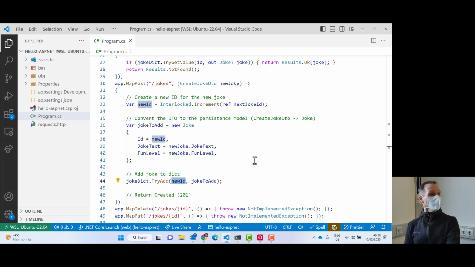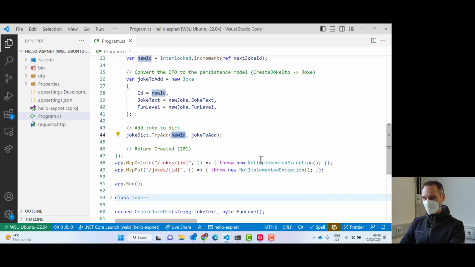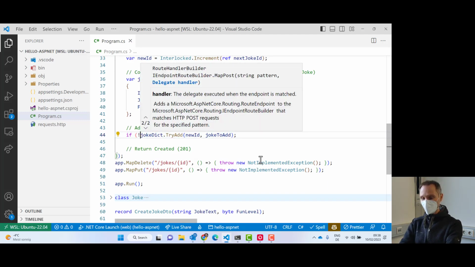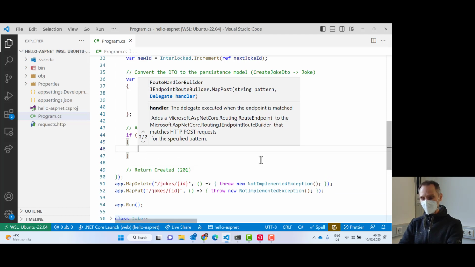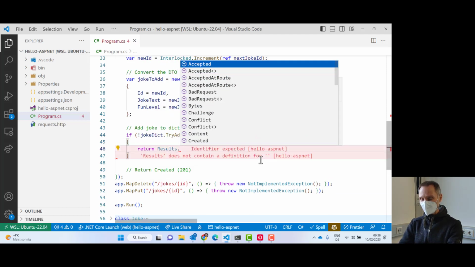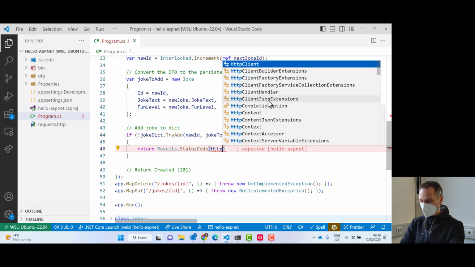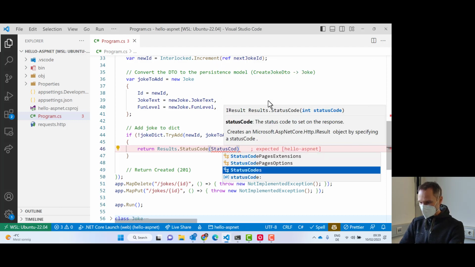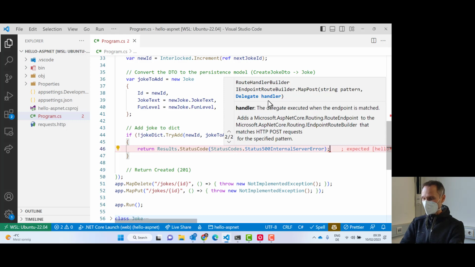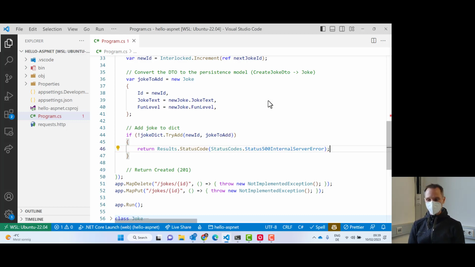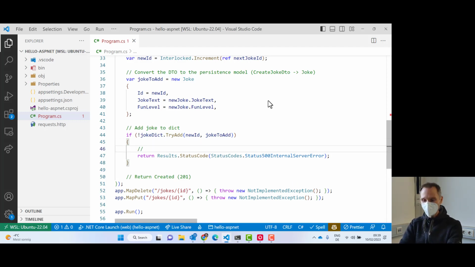You know what? Let's use that as a very good example for returning an internal server error. We could say if not try add, if it didn't work, we could say return results status codes internal server error. This is how we can return an internal server error. This should really, really never happen. So therefore, we can really say it's an internal server error. Something really bad has happened. We can even add a comment which says this should never happen.